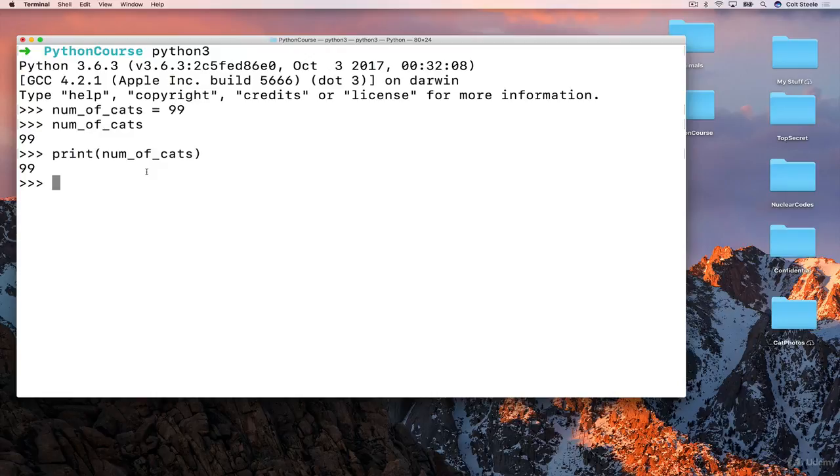Okay, so by just recalling num_of_cats and let's say multiplying by 2, I get 198. But it's important to notice that num_of_cats is not 198 itself. It's 99. So all that I'm doing is saying, give me what the current value of num_of_cats is and multiply it by 2. But I'm never saying change num_of_cats.